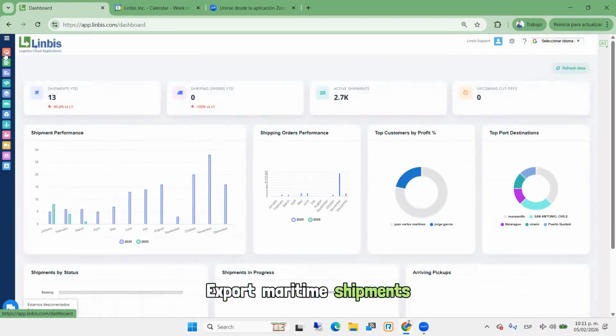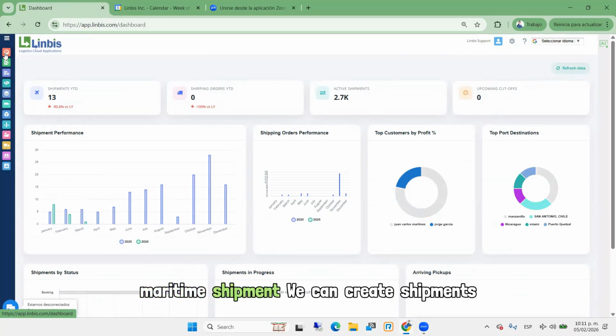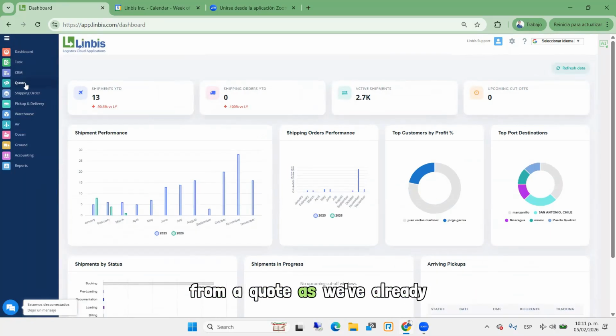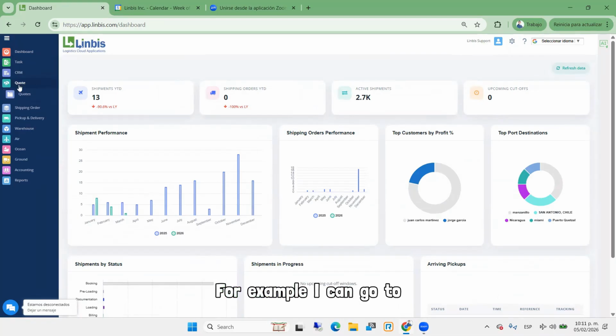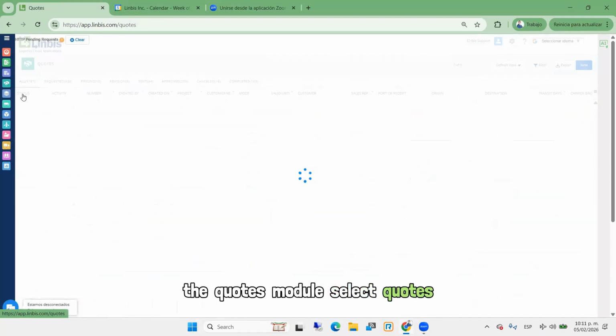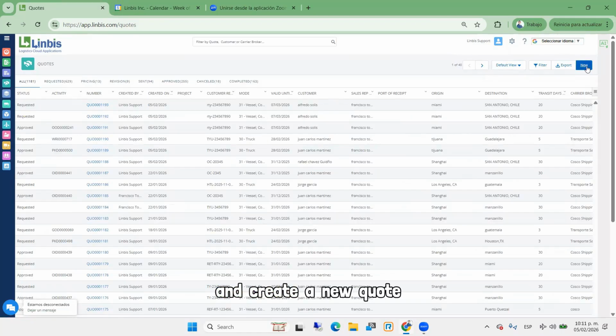Export maritime shipments. This time, we're going to learn how we can create an export maritime shipment. We can create shipments from a quote, as we've already seen in previous courses. We can create a quote and then turn it into a shipment. For example, I can go to the quotes module, select quotes, and create a new quote. In this case, to save time, I'm going to show an export quote that has already been created.